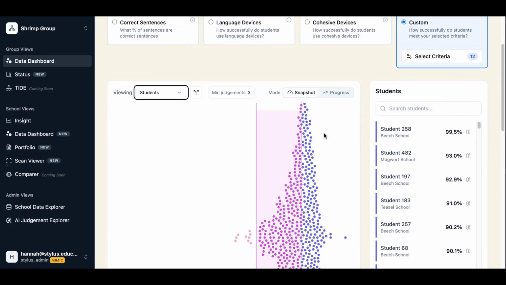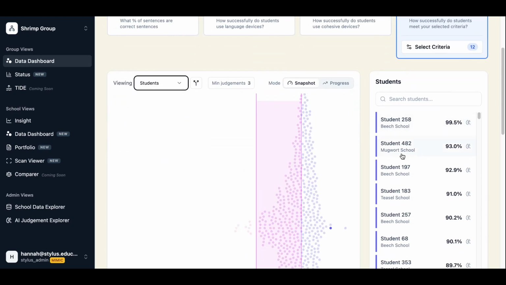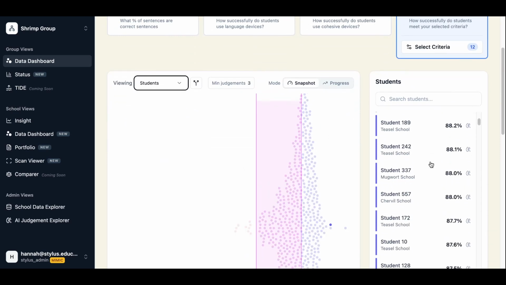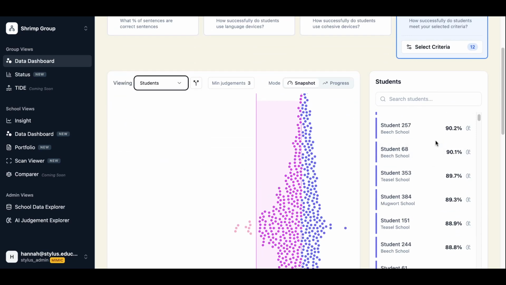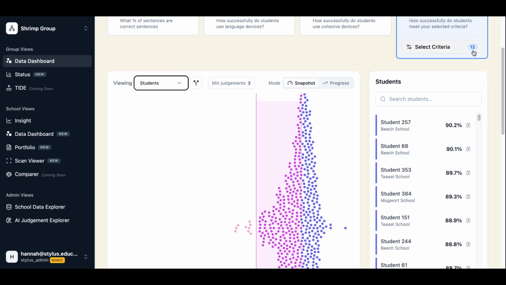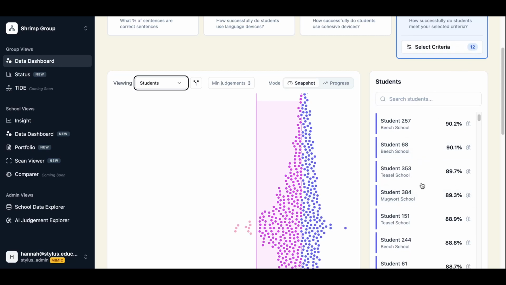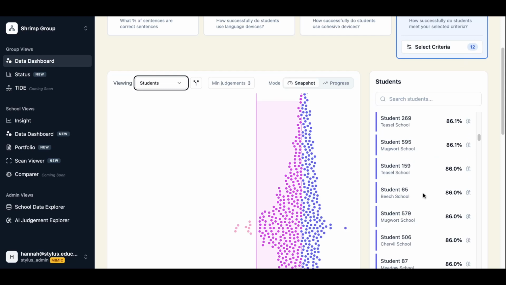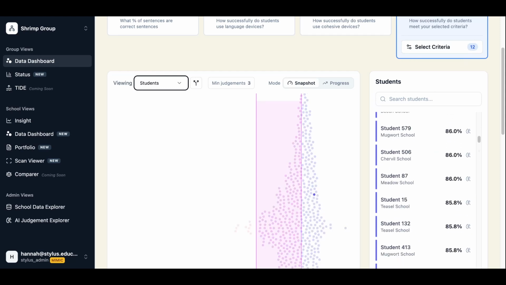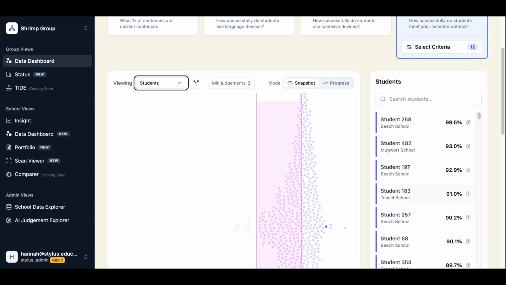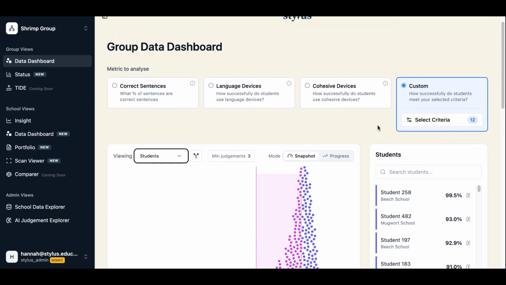If you want to see a ranking of students, over on the right hand side here, we can see the full list of students ranked according to their percentage level of accuracy within the statement that we've selected. So we've got 12 criterion being measured currently, and this is the accuracy for all students in all schools across the entire group. So you know exactly which students you might want to involve in intervention programmes.